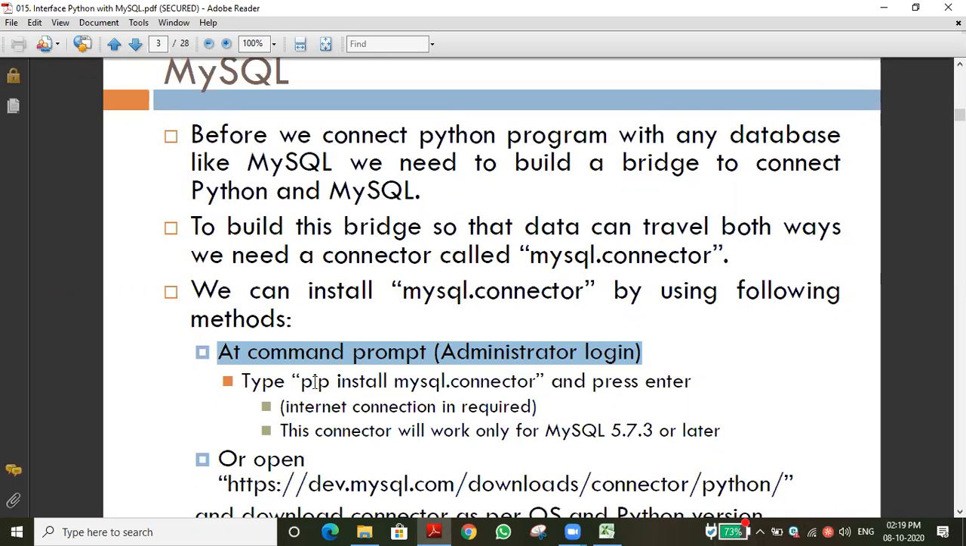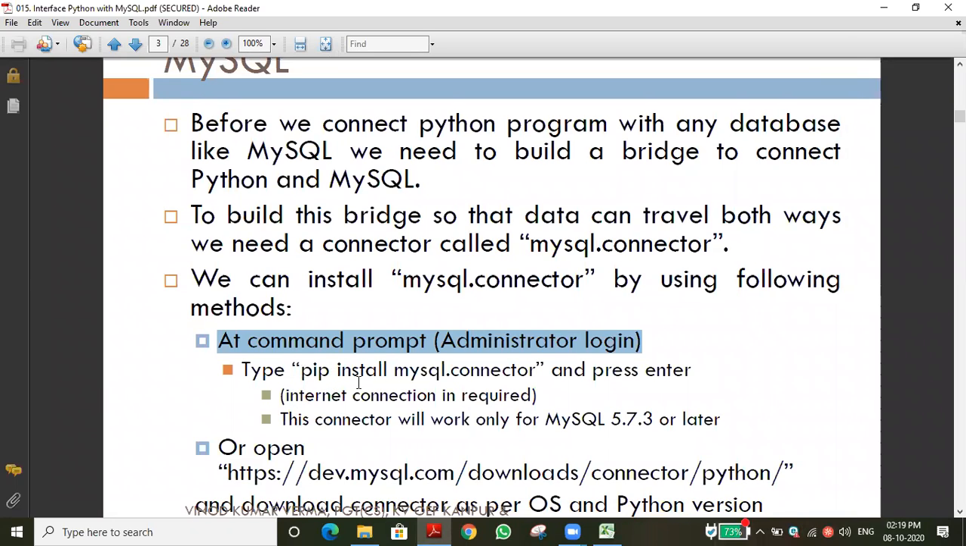Then we have to type pip. Pip is the Python installer. So: pip install mysql.connector. Internet is required, which they have also given in the second point, because you want to download the MySQL connector.